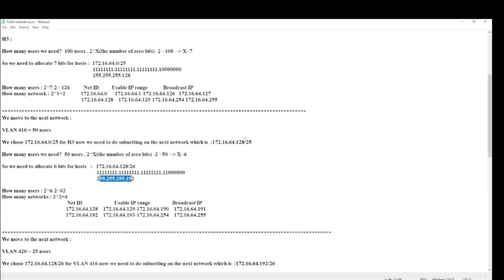So we start from 172.16.64.128, which is this one. The usable IP addresses are .129 to .190. The broadcast is .191. The next one is 192, the network ID. It is a /26, of course. So the usable IP addresses in this range are .193 to .254, and 255 is the broadcast.